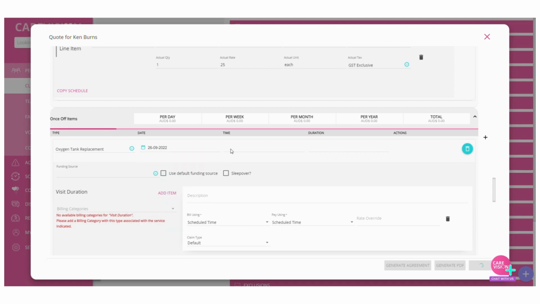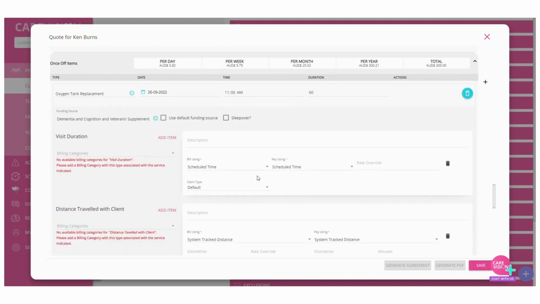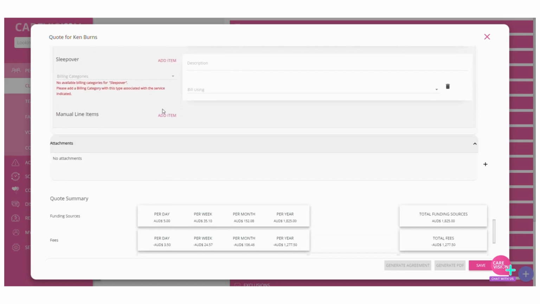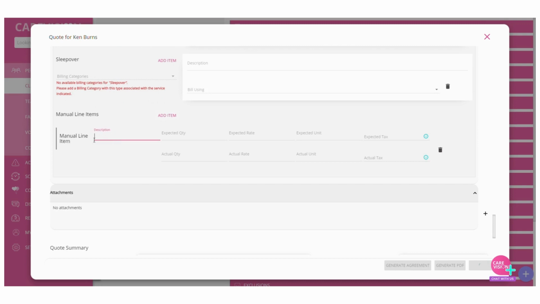As you can see, these are the same fields as the recurring services. The only difference is you are only allowed to select a specific date. You can select your funding source, the service treatments, if you are using the default funding source, or if the service is a sleepover. You can then add your visit duration, distance traveled with client, call-out distance, or sleepover line items, whichever applies. Then you can add the line items. I will go ahead and add the cost for the oxygen tank on the manual line item section.